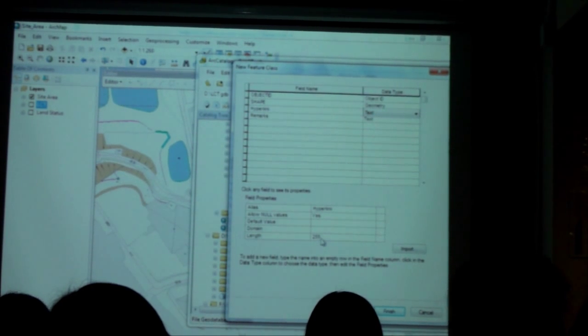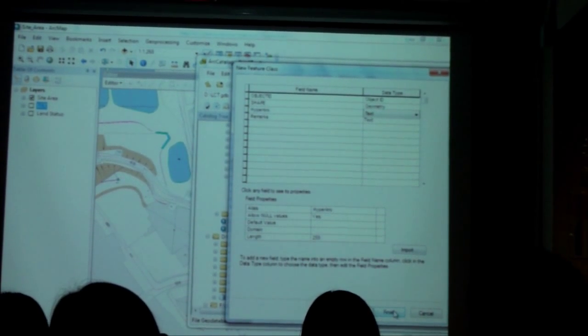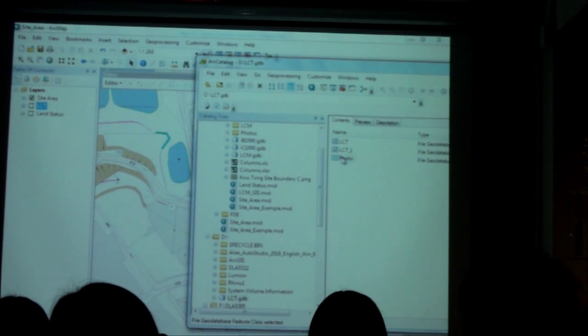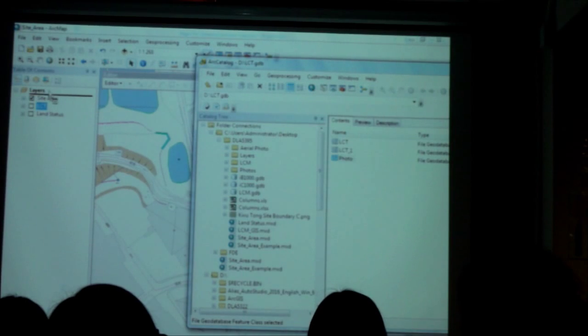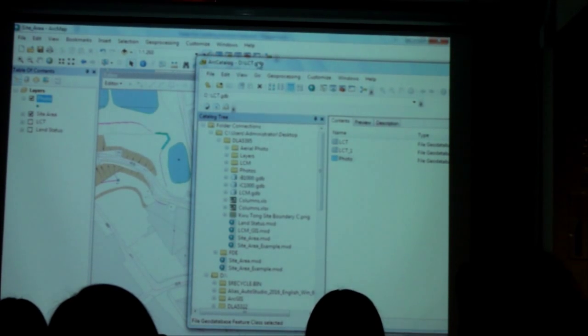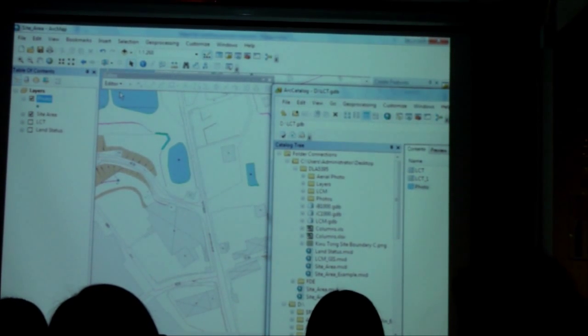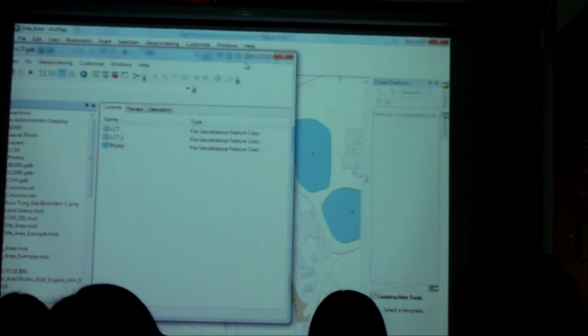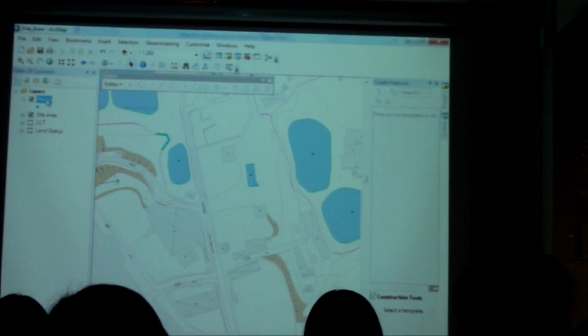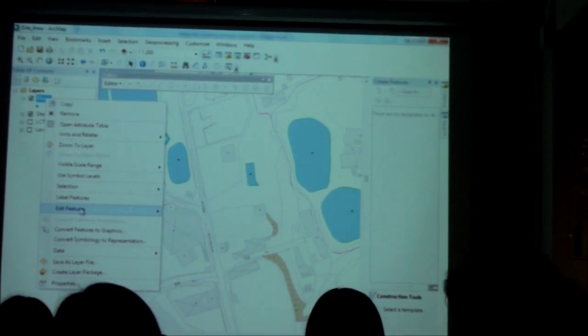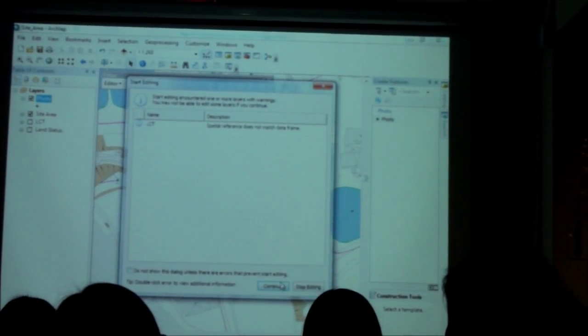So for the point feature, I've added two columns and I press finish. I will drag this to my map. And then I can start creating my points.